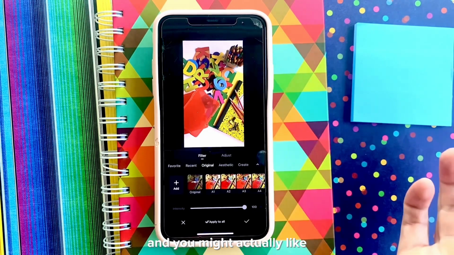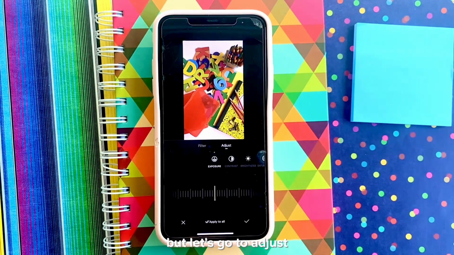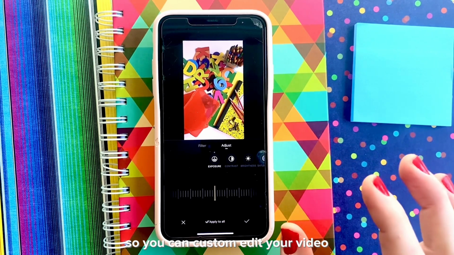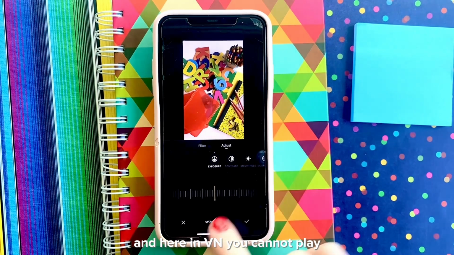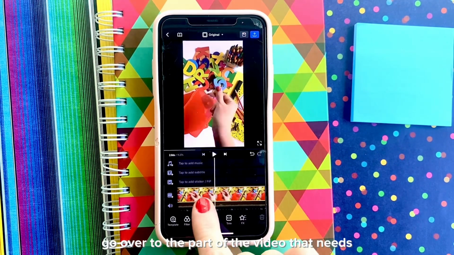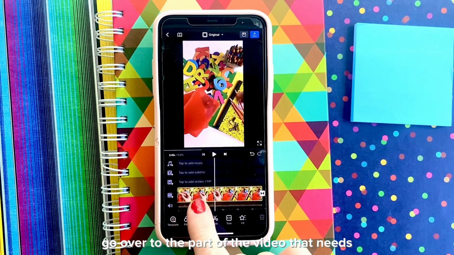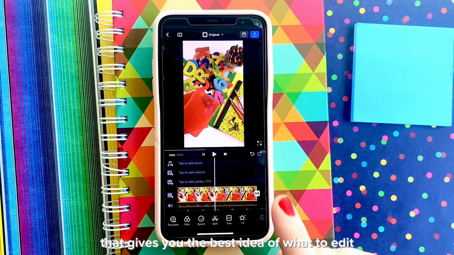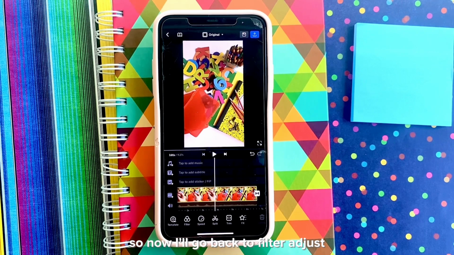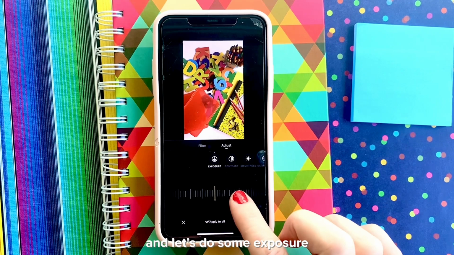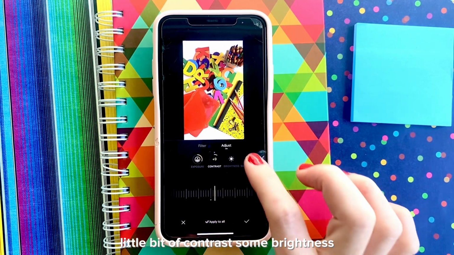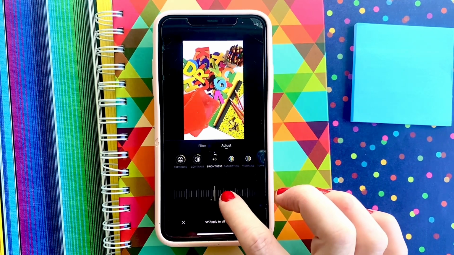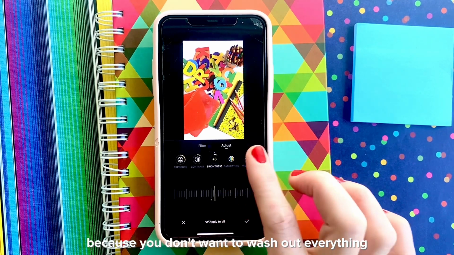And you might actually like one of the filters that they have, but let's go to adjust so you can custom edit your video. And here in VN you cannot play, so you might want to first go over to the part of the video that gives you the best idea of what to edit. So now I'll go back to filter, adjust, and let's do some exposure, little bit of contrast, some brightness. Not too much because you don't want to wash out everything.